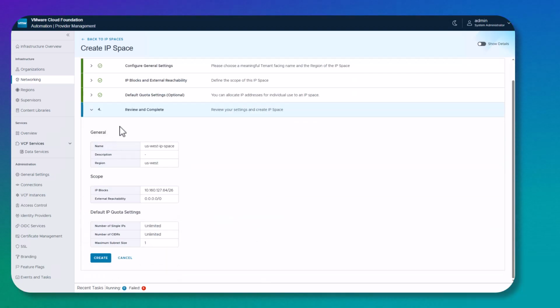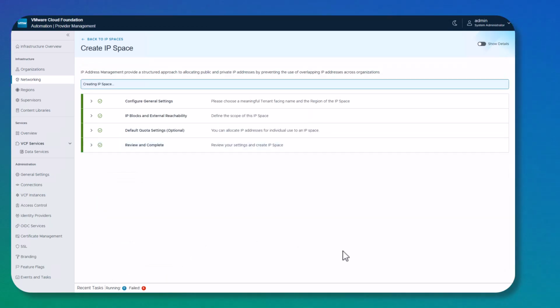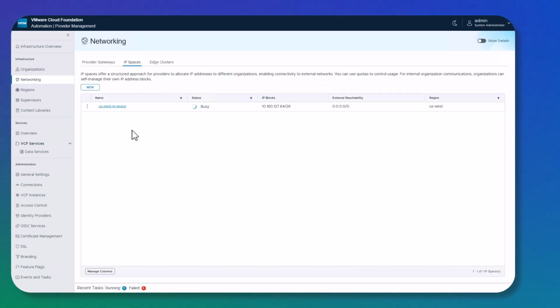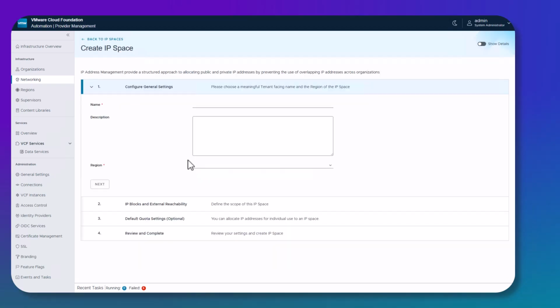Once I'm ready, I can review all my settings and create the IP space. So we've created the IP space now for the US West region. Let's go ahead and create the one we want to use for the US East region. So US East, and we're going to select the US East region.